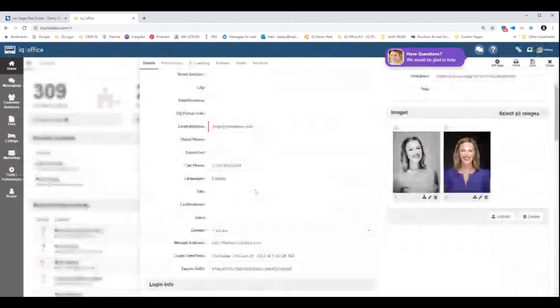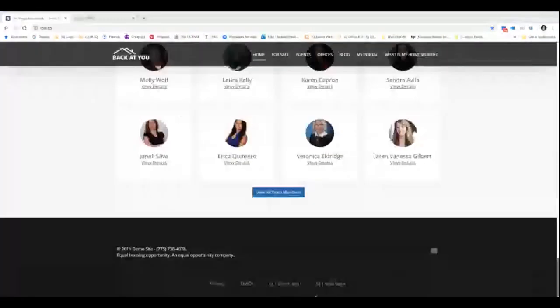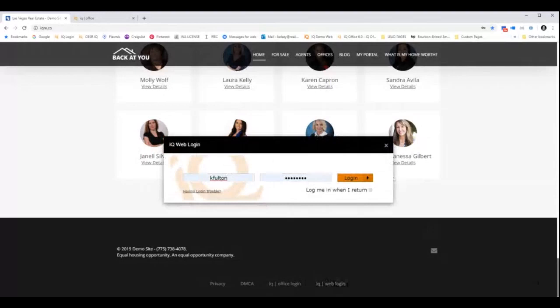Once you're on your website, scroll to the very bottom of the page and click on IQ Web Login. There are two login buttons down here, IQ Office Login and IQ Web Login. IQ Office Login takes you to your IQ Office. Your Web Login is going to log you in to your web page. And remembering your password is always half the battle. Let's see.